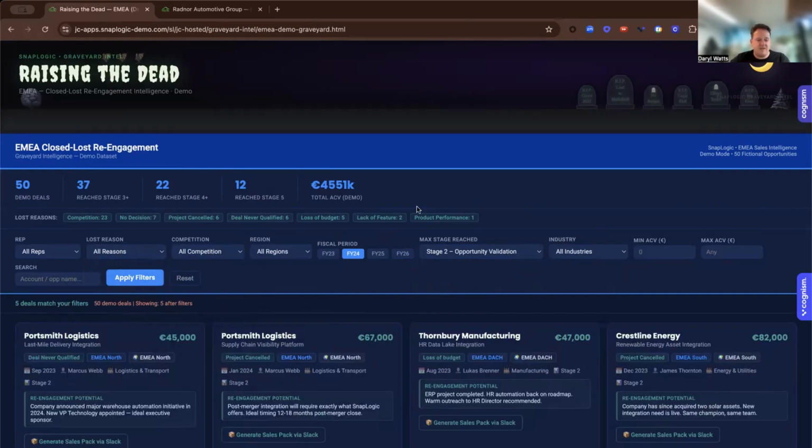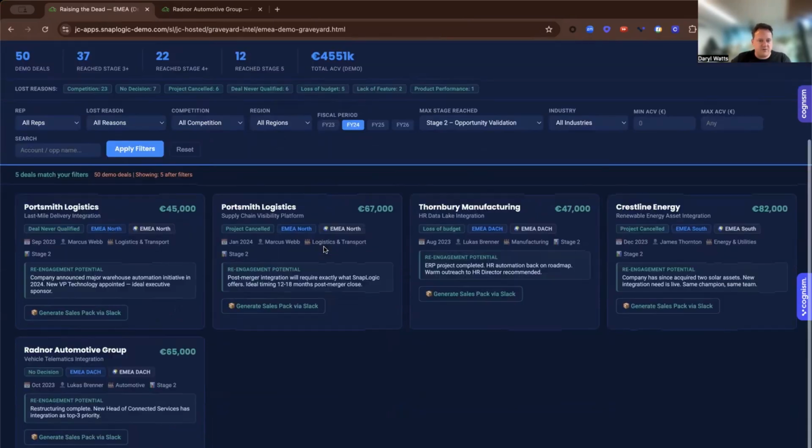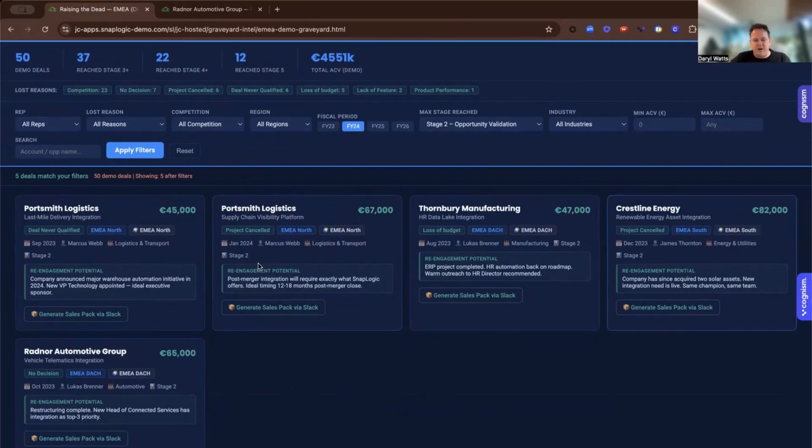I should probably caveat that this is a demo version of this use case, because I don't want to show everyone all of the opportunities we've got that we're revisiting at the moment. So these are some examples. Now, what you'll see is by applying those couple of filters, I narrow down from 50 opportunities down to 5 after those filters. And I've got 5 accounts here.